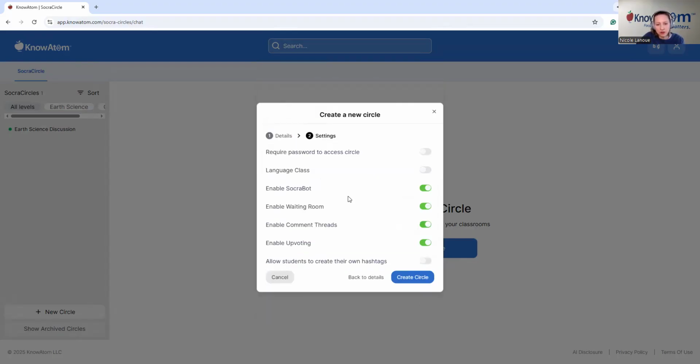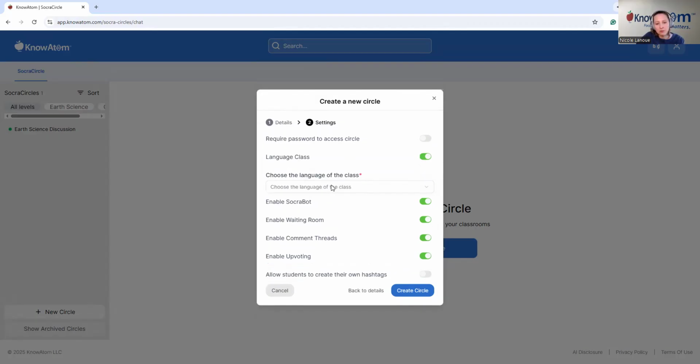Next are a few other settings. You can require a password for students to access the circle by just toggling that over. You can set a language for the class, and if you do that, SocraBot will question and respond in that language. And there's a drop-down menu of languages to choose from.